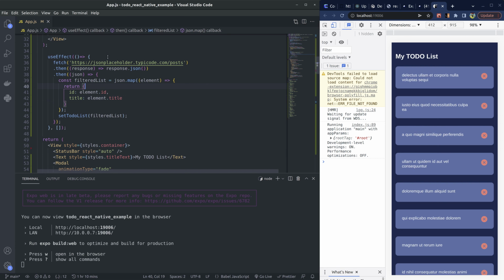So I'm just going to explain this code once again. So the first thing we do is to fetch the content or the data from the API using the fetch JavaScript library. Then we get the response from the API. We turn it into the JSON format. Once we have the JSON format, we create a new filtered out list containing the objects from the JSON list, just containing the ID and the title. And then we set the to-do list with the new filtered list.